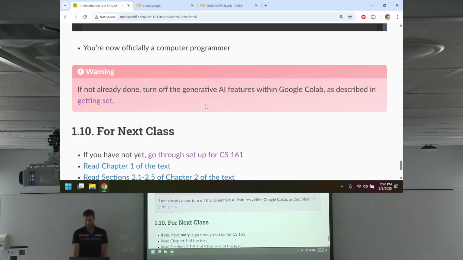Cool. And here's the warning that I was talking about. If you haven't turned off the generative AI, there's some description in that link here on how to do it. But we'll talk about that in lab tomorrow and Friday. Cool.